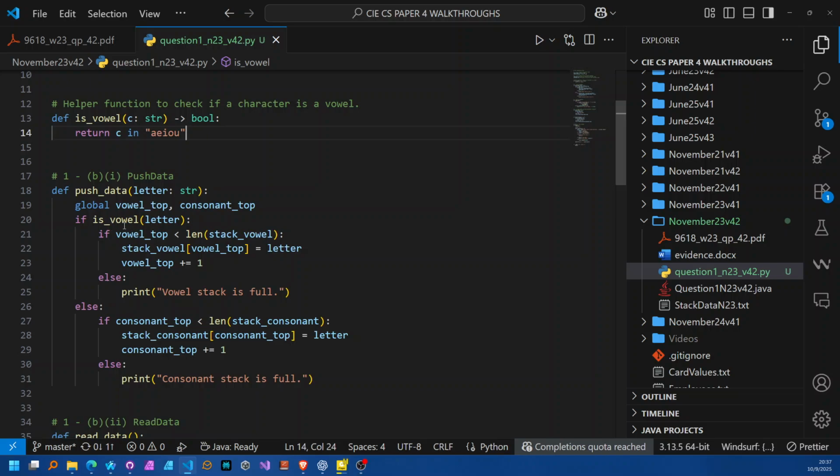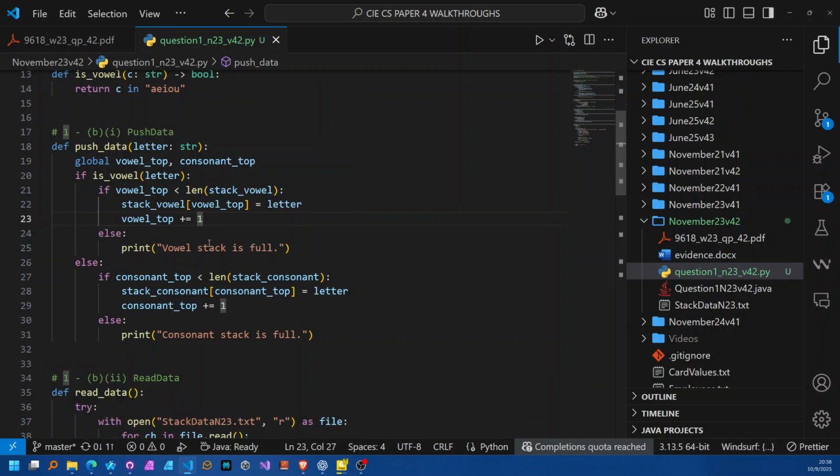If the letter that was supplied is actually a vowel, then we are going to try and push it onto the stack if we have space. If we don't have space, we are going to output that the vowel stack is full. The way we check if there is space is that we take the value that is stored inside of the vowel top variable. Then we check to see if it is less than the length of the stack vowel. If it is less, then it simply means that we have space to push something onto the stack. So we push the letter onto the stack right here on line 22. Then of course we update the value of vowel top on line 23. Otherwise, if there's no space, we just tell the user that there's no space.